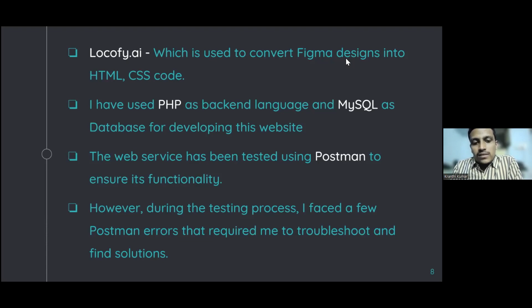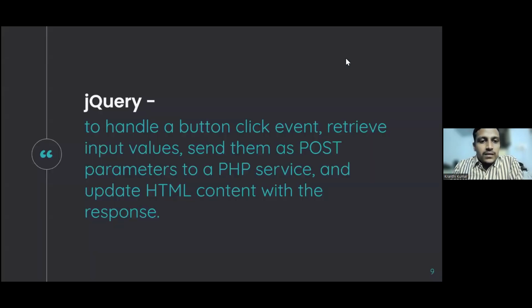I had to face some problems in Postman. So I asked for help, and later I got answers to those troubleshooting issues and found the solutions. And coming to connecting the front end and the service, I have used jQuery, which is a JavaScript library. It basically handles a button click event to retrieve the input values and send them as POST parameters to the PHP service. And later it will update the content in the HTML page. This was the basic role of jQuery.